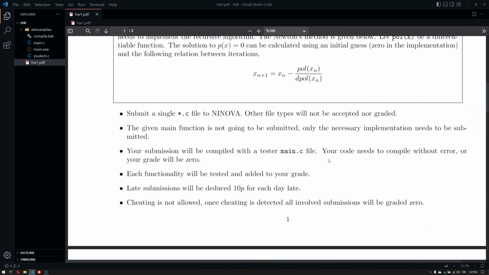And in terms of expectations, what do we expect from you? Basically, you will not create a report. You will not create anything in Word or PDF, anything like that. You will just provide us a single C file that we are then going to compile automatically, and to a certain degree also grade automatically.